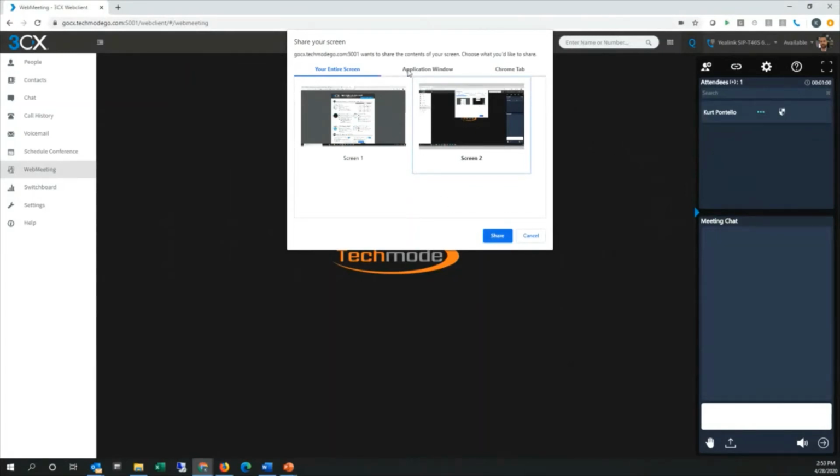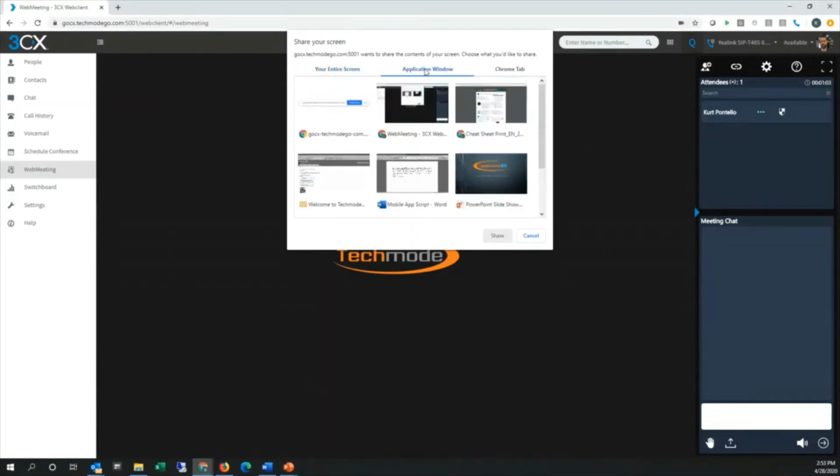But you'll notice that there are a couple other things up here, like the application windows. So those are applications that you have open on your computer. So maybe I have a Word doc that I want to show, or maybe there's, I don't know, a PowerPoint that I'm going to be sharing, and I just want to share that and not my whole screen. You are absolutely able to do those. Just pick the one that you want.